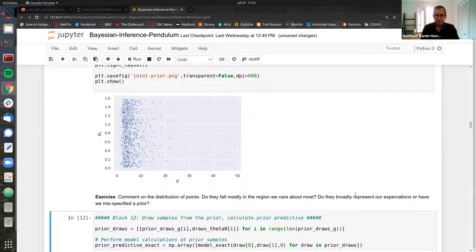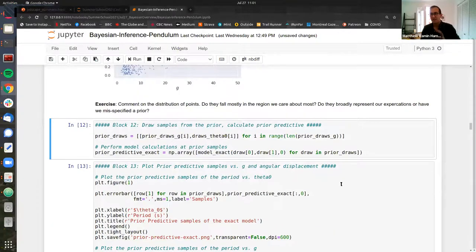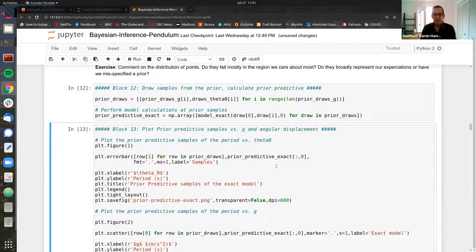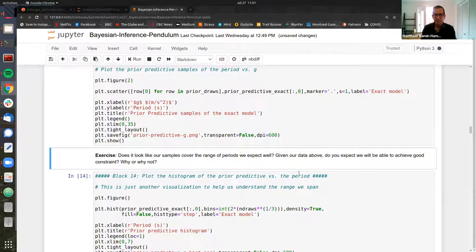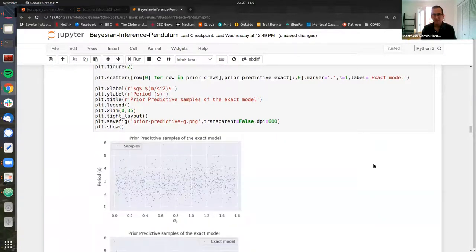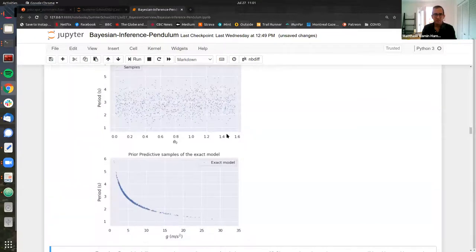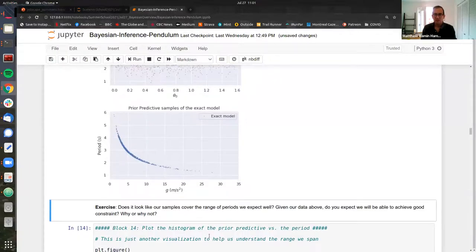What we do now is draw samples from this prior and calculate the prior predictive distribution, which we saw in the slides, by running it through the model. That's block 12, and in block 13 we just go ahead and plot that. I have two different samples, versus g and versus the angular displacement. You see there's maybe a weak dependence of period on angular displacement, but a much, much stronger dependence of the period on the gravitational acceleration.